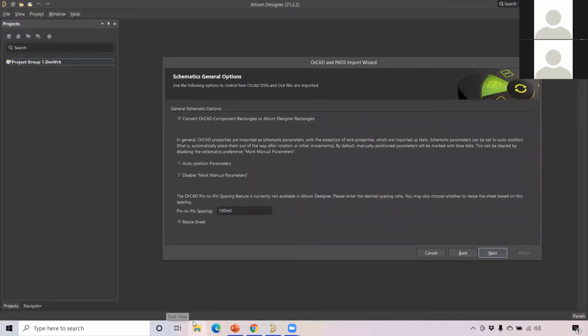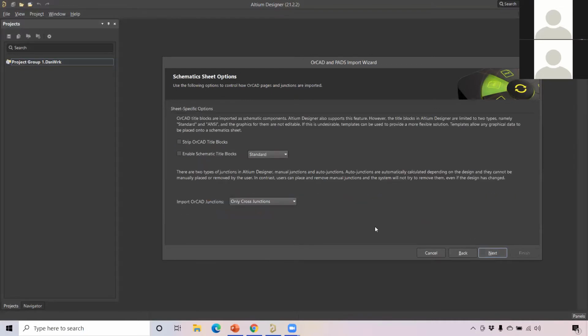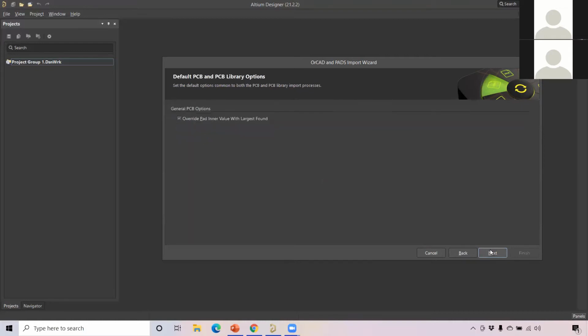Then in the schematic, it also has some general information. It converts your component rectangles to Altium Designer rectangles. You can follow the default settings, resizing the sheet size, all these. If you want, you can change the pin to pin spacing. I just follow the default settings as of now. The title block as well all follows from the OrCAD sheet itself. I'm not changing anything, just following the default settings. So once it is done, next I click OK.